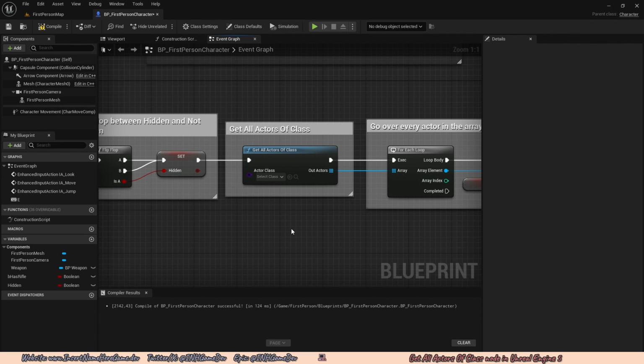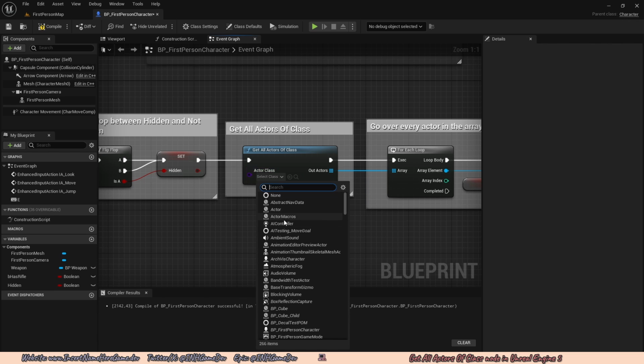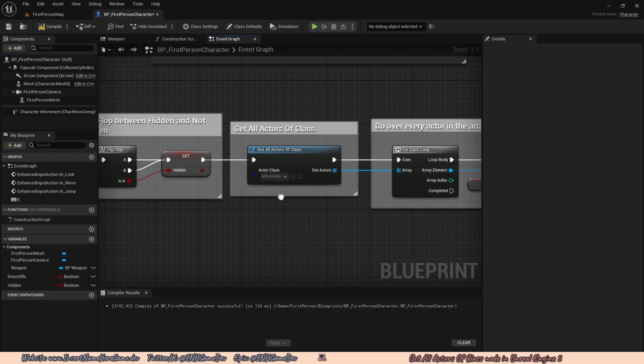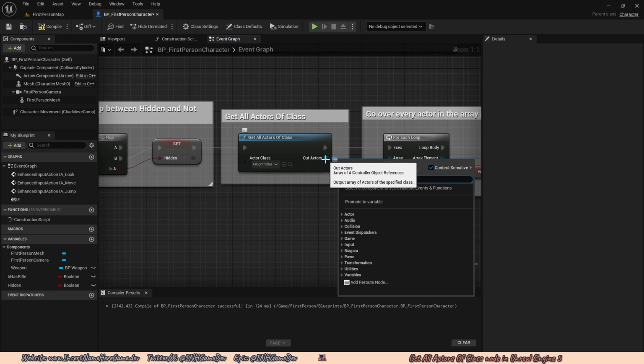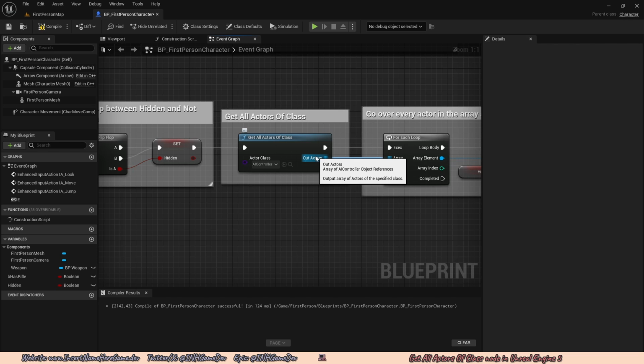It gets all actors of class now in Unreal Engine, gets all the actors in the level that use a specific class. That class is defined by the actor class input, so if I click on the select class button, and for example set it to AI controller, then it will get all the actors in the level that use the AI controller class. Then it will output them to an array of that class type. So if you can see here, if I hover on out actors, it's an array of AI controller object references.